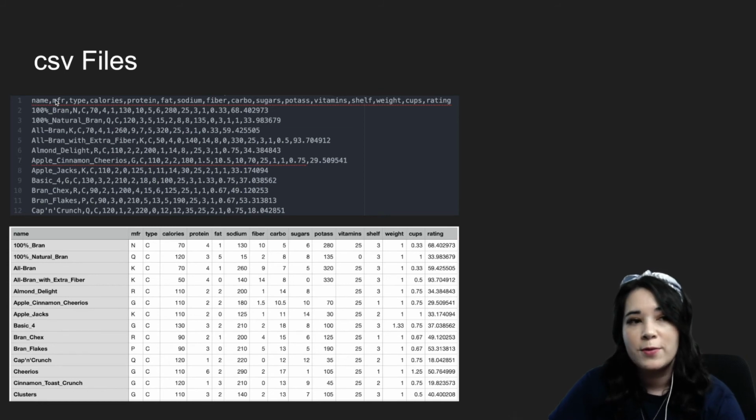You can see that the different values in a line are separated by commas, and the way that we know that we're moving from one row to the next is because there is a new line. That's basically how we read CSV files. Each new line is a row, and values within that row are separated by commas.